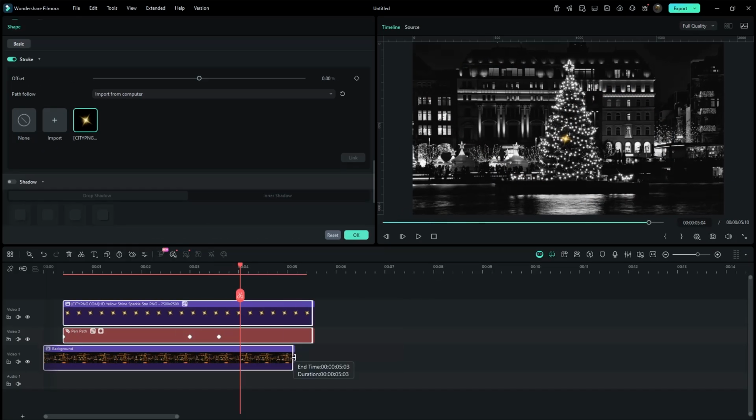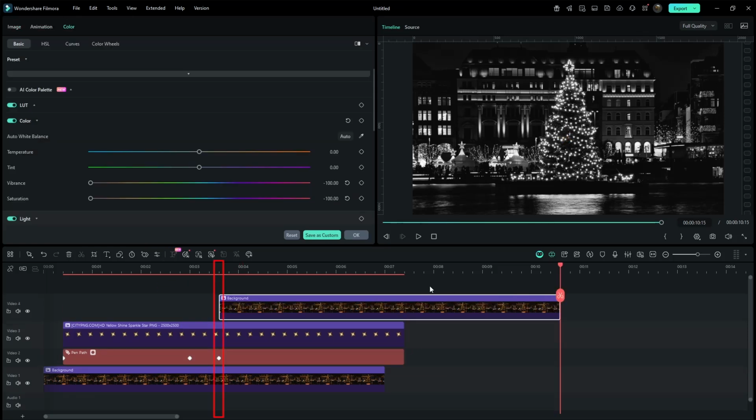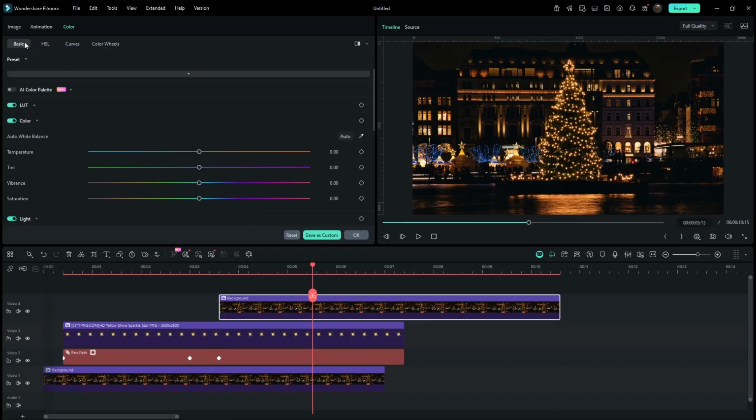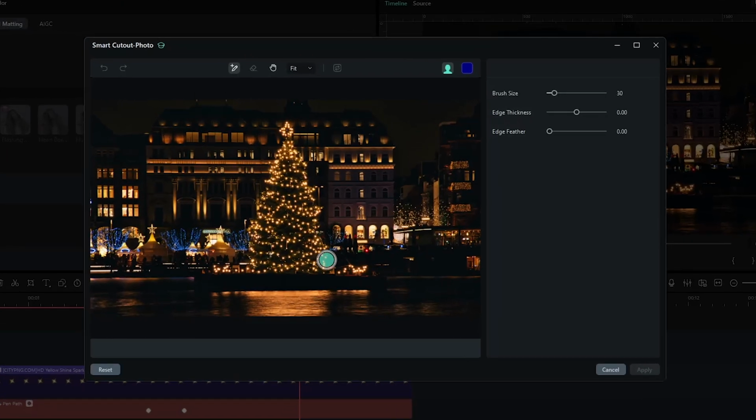Stretch all these layers forward a bit. Duplicate the background and align it with the end keyframe on the upper layer. Reset the color settings. Go to AI Matting and enable Smart Cutout. I will draw a rough mask around this tree. Precise cutout isn't needed here.